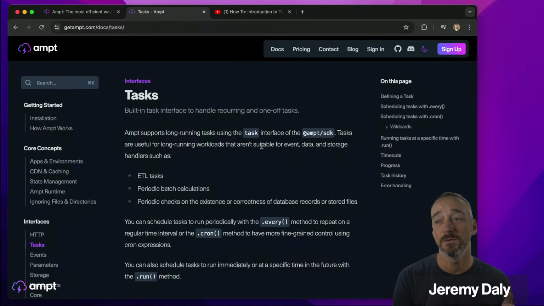You can respond to data changes. You can respond to storage changes. You can respond to all different things. And the other thing you can do is you can respond to tasks or scheduled tasks. So some sort of prompt that says, hey, I need to run this task.